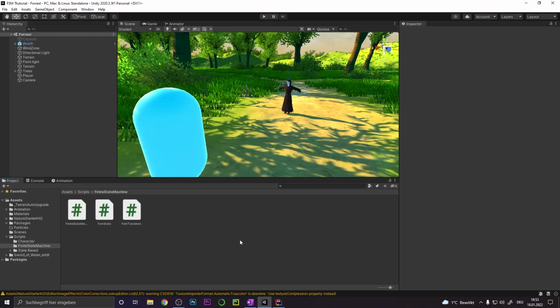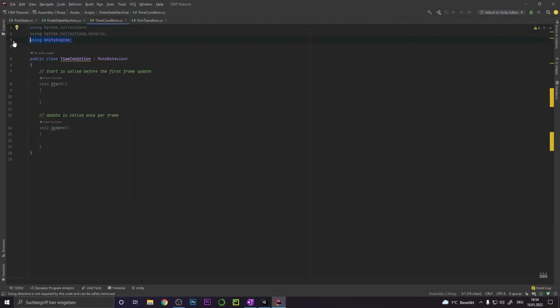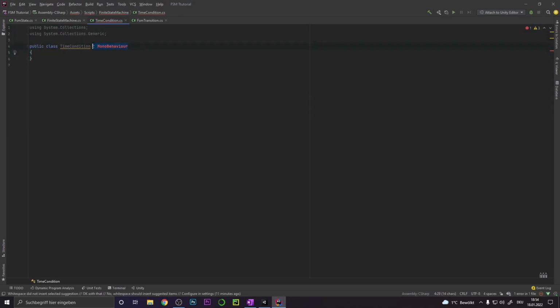Okay, lastly, I want to show you an auxiliary class you don't need for your finite state machine to work, but it's rather useful to have it. And this class is a TimeCondition, which just is a condition you can use for your transitions that triggers after a certain amount of time, and you will probably need this for a lot of your AIs. So let's create the TimeCondition, open it, just like before, don't do this, remove this, and there we go, sweet.